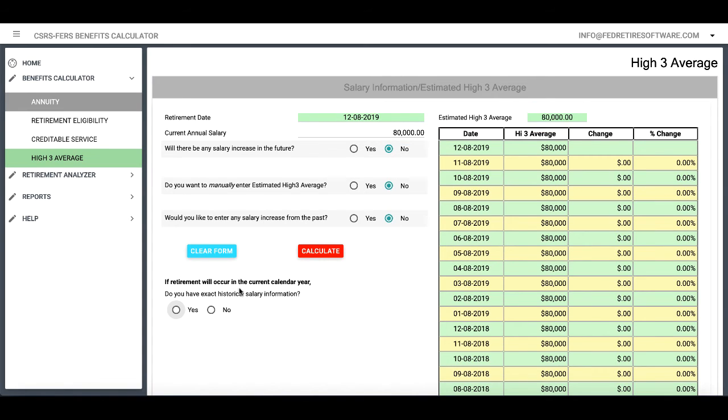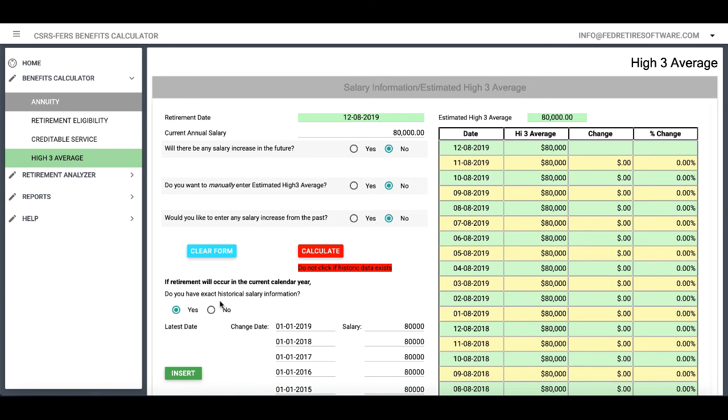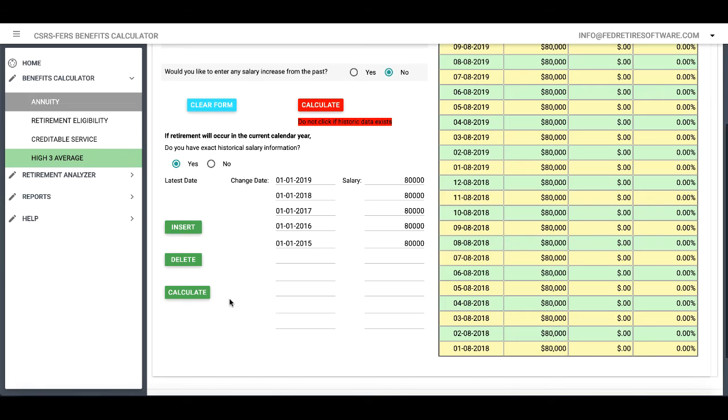If retirement will occur in the current calendar year and you have exact historical salary information, you can select yes and you will be able to enter those exact previous salaries to get to the most accurate High3Avg possible. This is only an option when retirement occurs in the current calendar year.